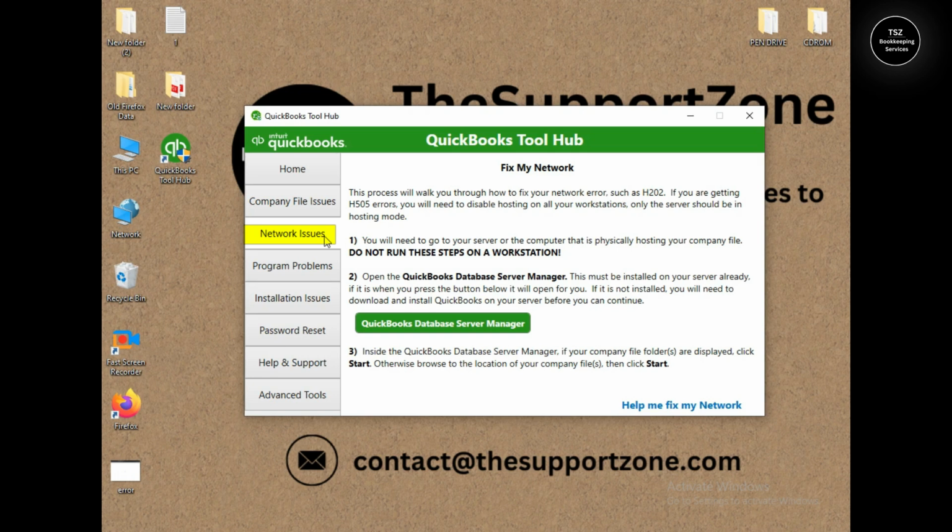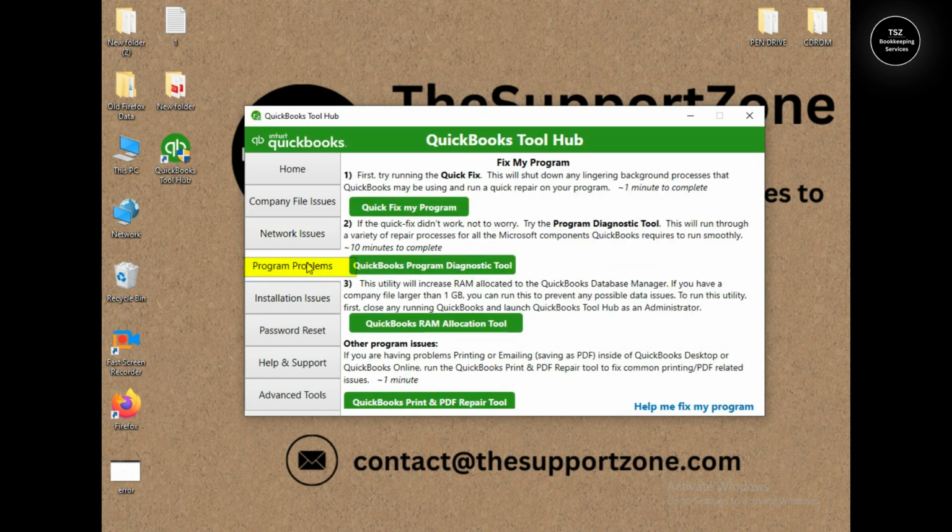Let's quickly go to the third option here, program problems. Let's say you are working on your QuickBooks and it suddenly crashes, and when you try to pull it up, it does not open. With the help of this tab, you can easily fix the program issues.